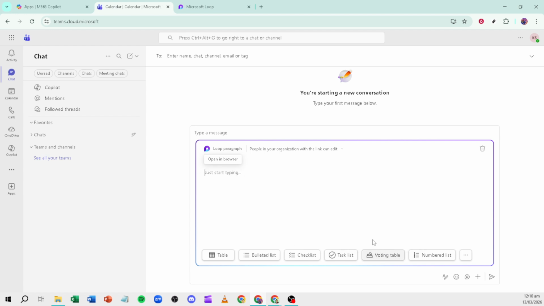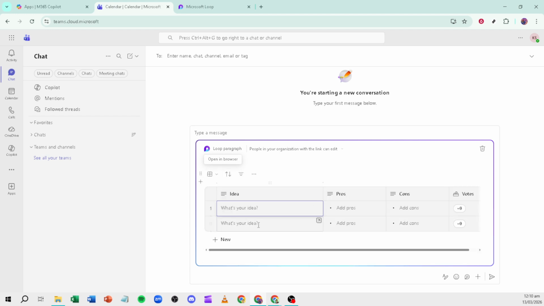With the component inserted, add your initial text or data. Keep headers clear and concise so others immediately understand how to contribute. If you're setting up tasks, assign owners and add sensible due dates up front to reduce back and forth. The goal is to seed the component with just enough structure that your teammates can jump in confidently. When you're ready, click Send in a chat or Post in a channel.